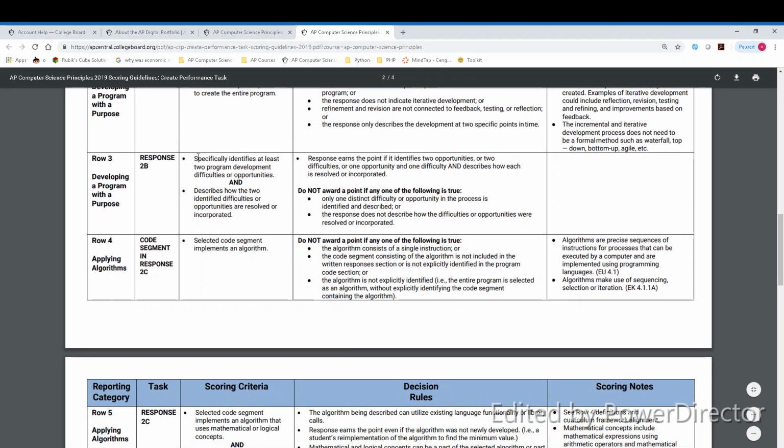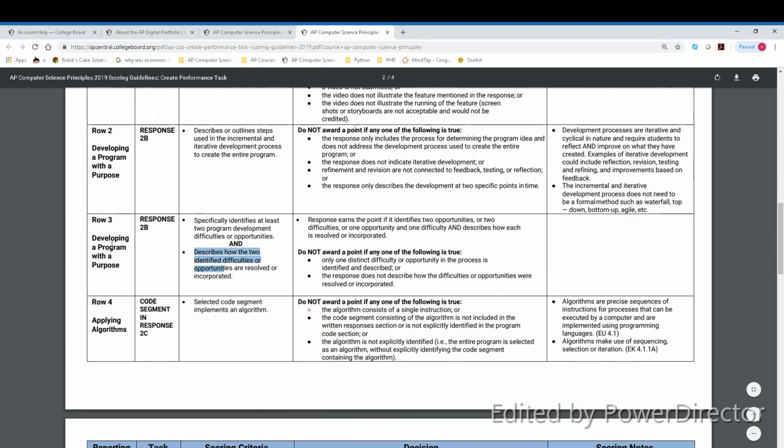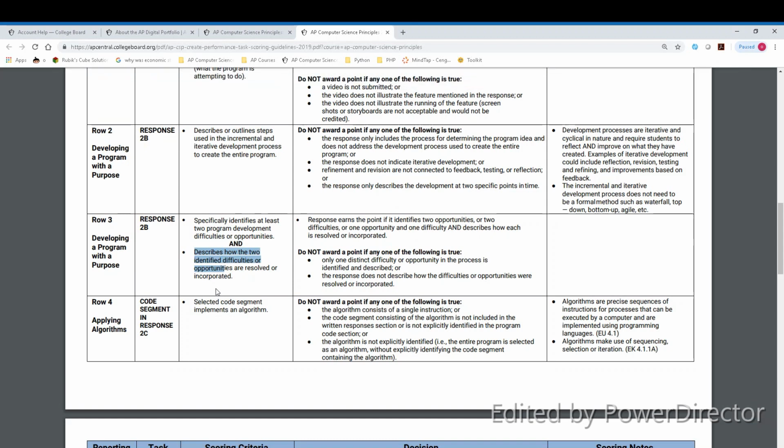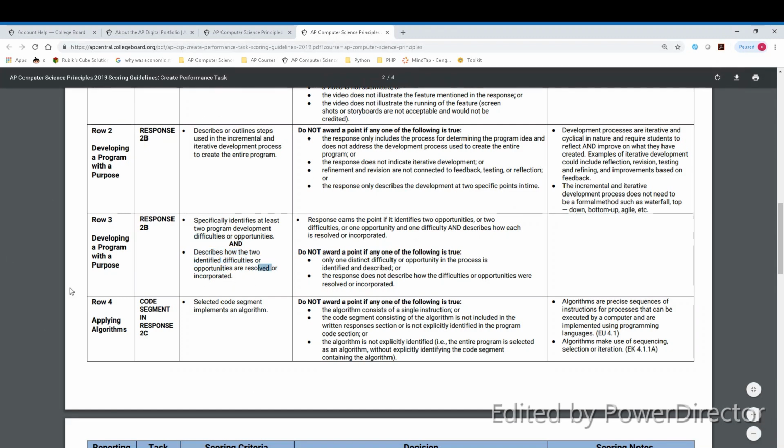Row 3 involves giving 2 program development difficulties and describing how they're resolved. And so row 3 is for response 2b, just like row 2. The one I mentioned earlier would be a program development difficulty, which I eventually resolved. Another development difficulty might be that the buttons didn't actually do anything. It wouldn't connect to the actual program that printed even or odd numbers, so I could fix that, and that'd be another example of a difficulty that I resolved. So I'd get a point for saying that.